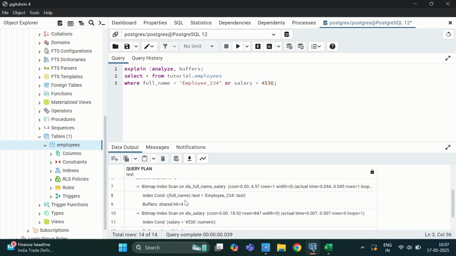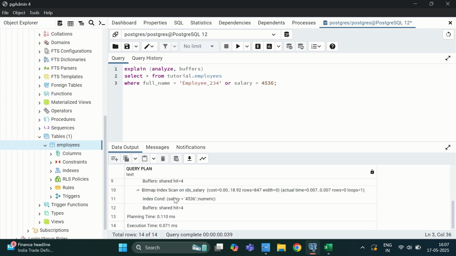Now let's go more deeply into this to understand how it is working. As I already told, at line number 10, it is using the salary index, and you can see here the actual rows that it has found is 0, which means there is no employee with the salary 4536. As you can see, actual rows is 0, and the actual time it took was 0.007 milliseconds. And the estimate, as you can see, was that 847 rows could be matched.